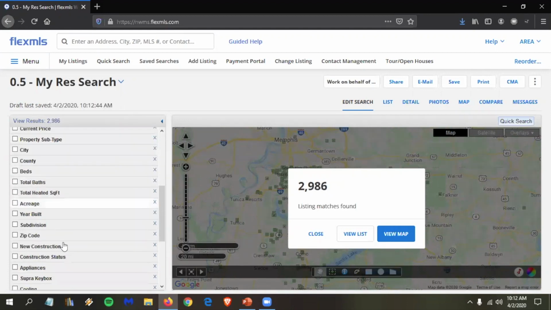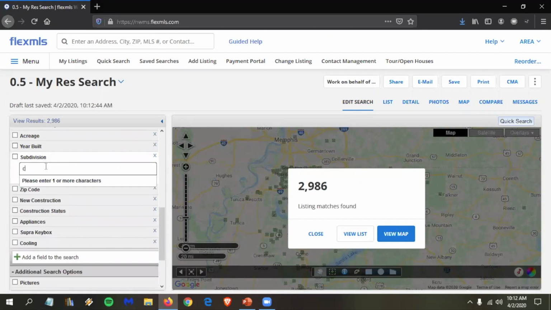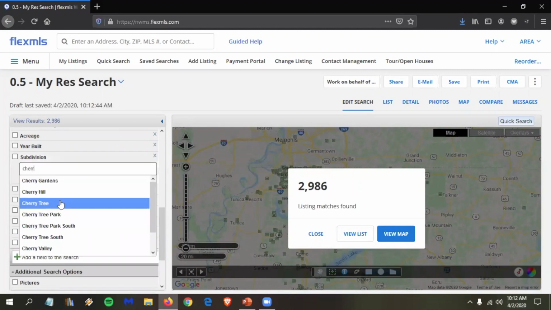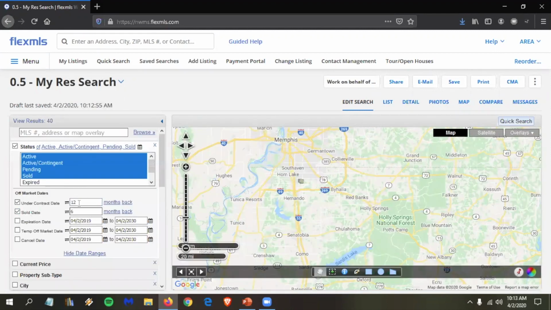And then we're going to go for the subdivision. We'll do Cherry Tree Park. This gives us 4 results. We can go back, just get a number tier. Now, once you do the statistical CMA, once you get above a certain amount, you can actually do the other types of CMAs. So I'll show you what I mean.